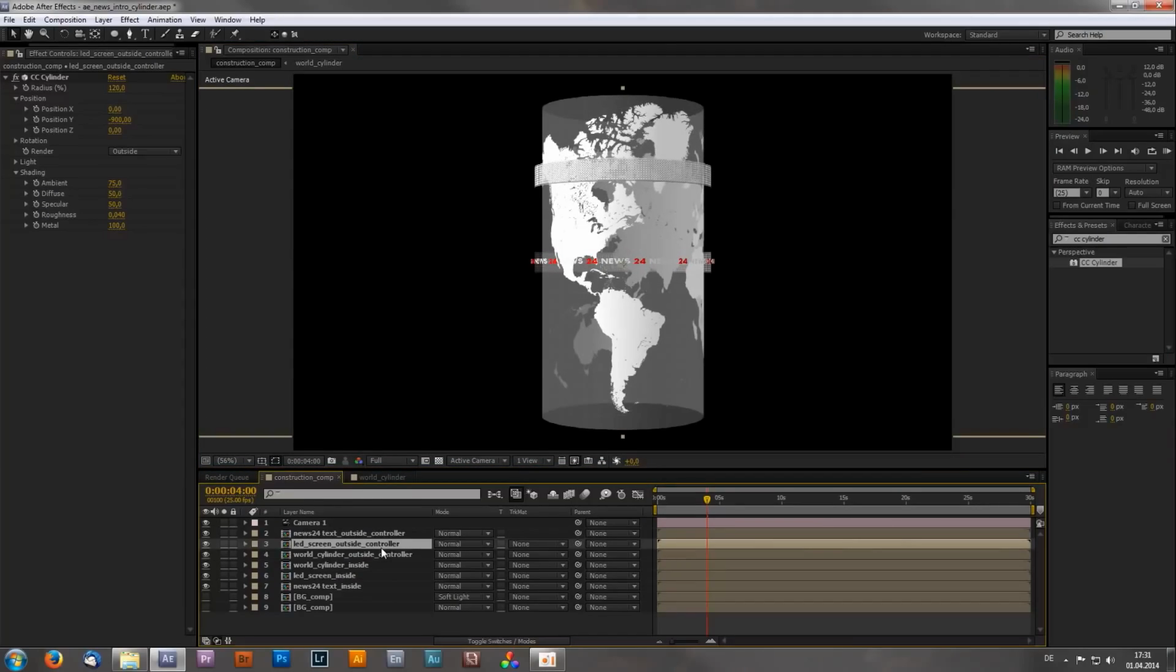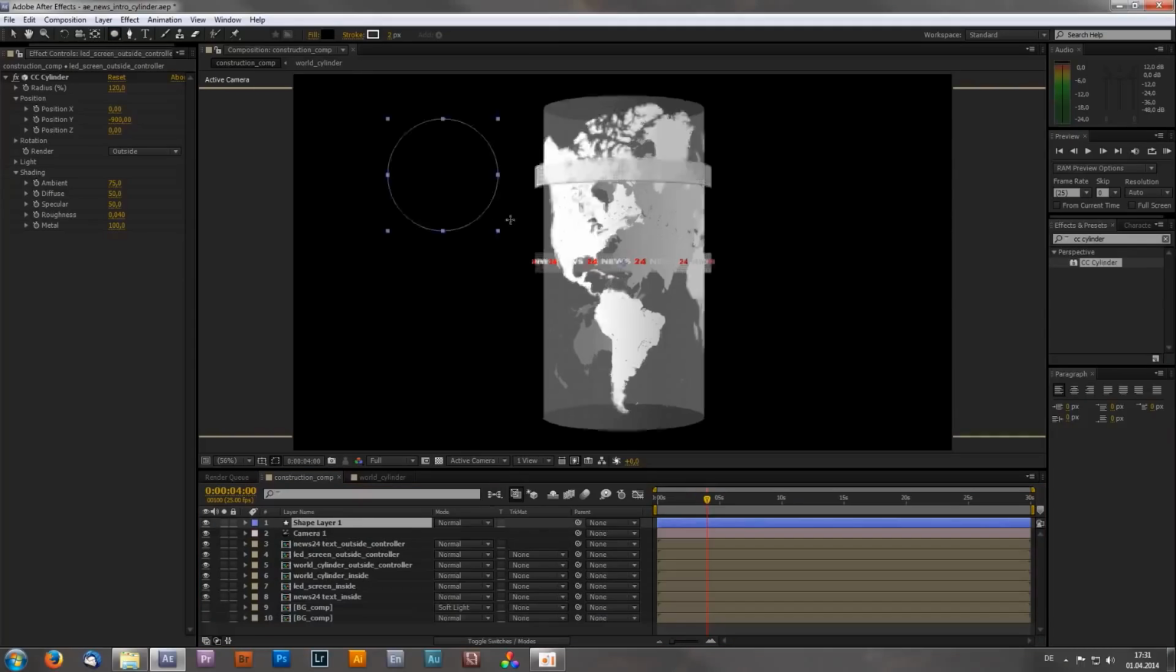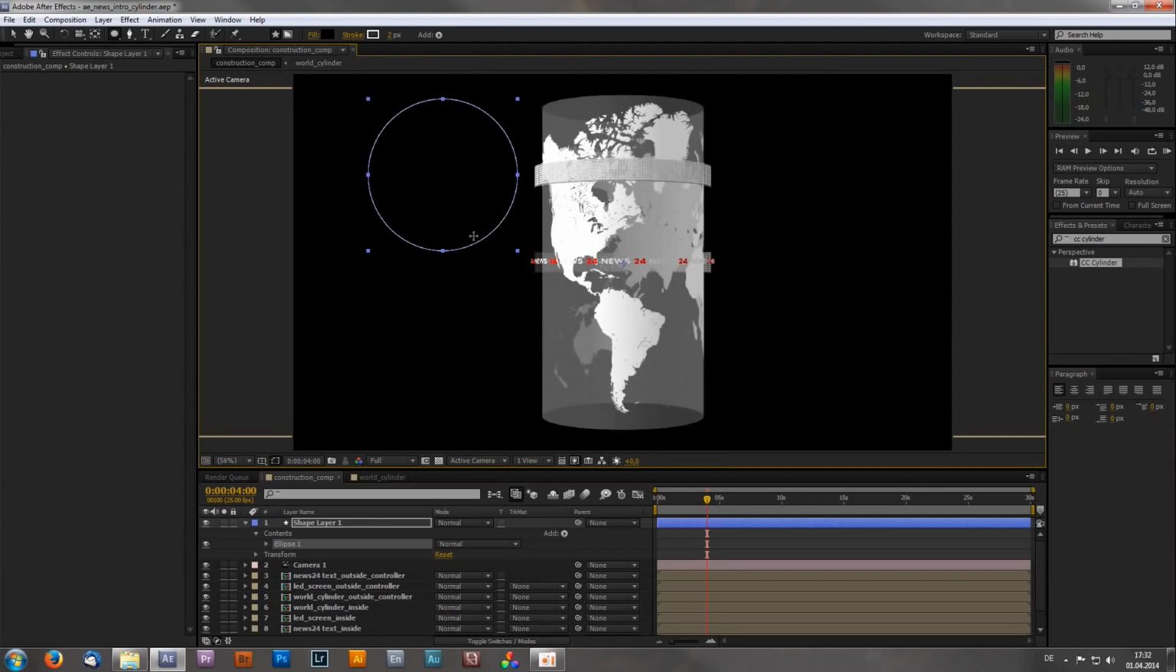Okay, then after you've created your elements around the cylinder, it's now time to add maybe some elements at the bottom and the top of our animation. Therefore, we want to again create some kind of HUD stuff. So again, select your ellipse tool, drag a nice circle, then go to your grid options and activate a grid.